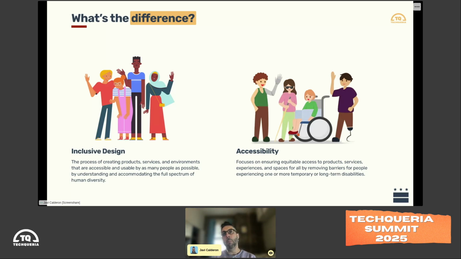Accessibility, much more formally and as a practice now, as a business practice, is much more focused on making sure that we create equitable access to people who are experiencing some sort of barrier from a temporary or long-term disability, right? And we'll get into some categories here in a second.